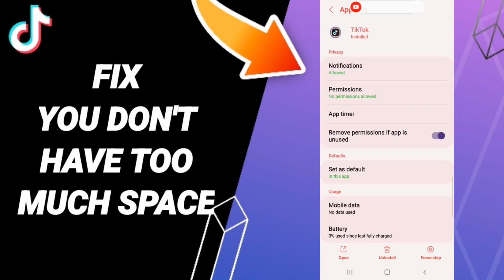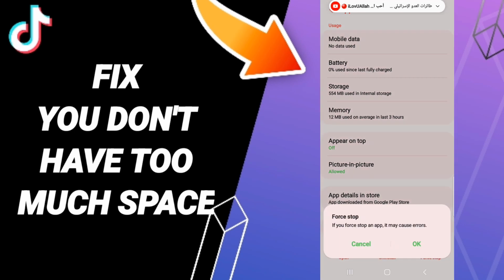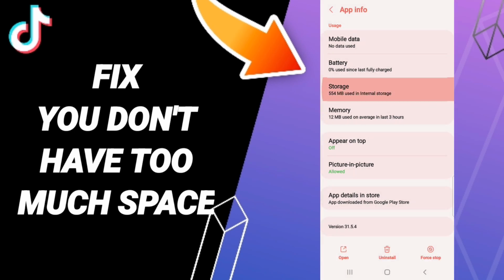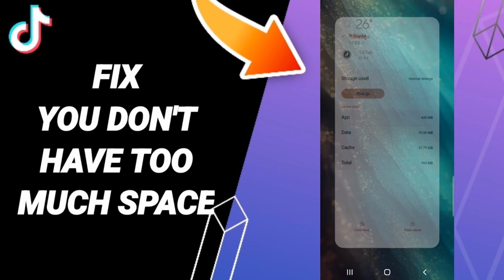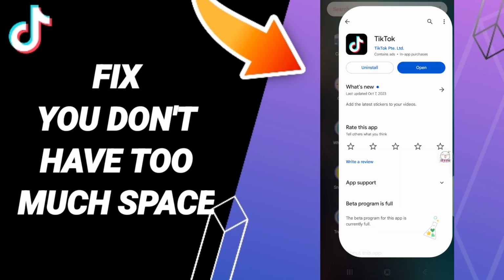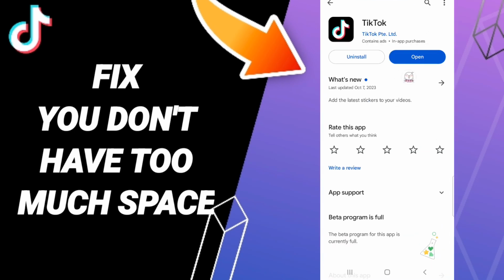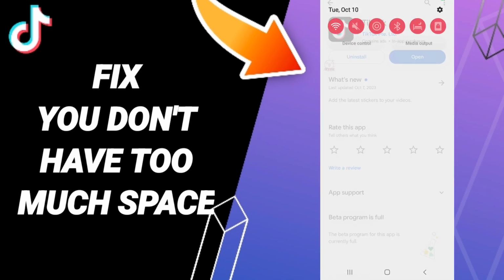Then on this app info page, we click Force Stop and we click OK. Here we go and click storage. Then we click clear cache. And in the end, you can go to Play Store. You will find here an update with this blue sign. You can click to update your app. If it's not working for you, you can uninstall your app and install it again to fix that problem.